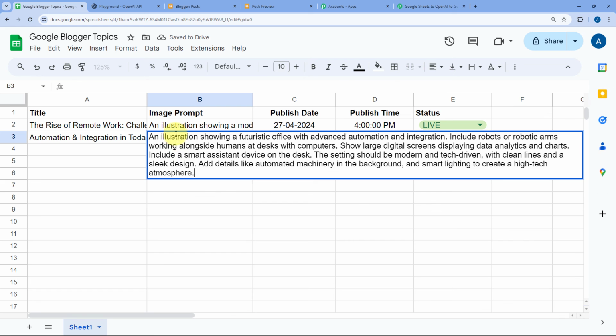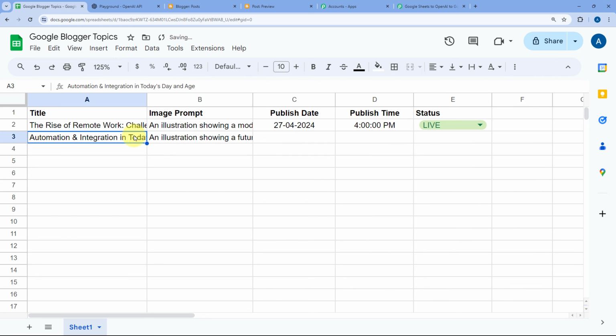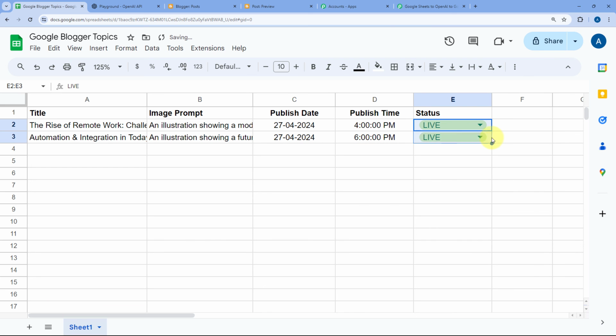Then after this, let me add an image prompt as well. This is the image prompt over here. Then the published date is today's date, that is 27th of April 2024. And let me enter the published time as, for example, 6 p.m. for today. So this is the published time. And I want the status of this blog to be live as well.